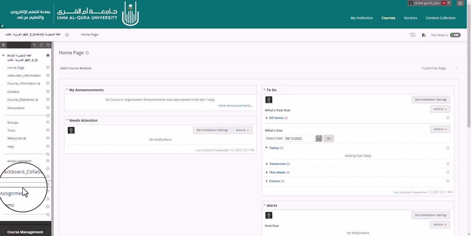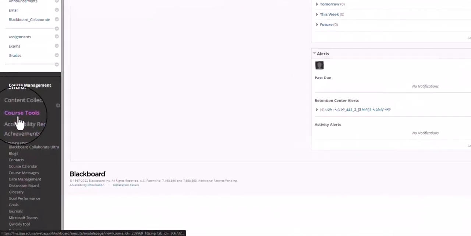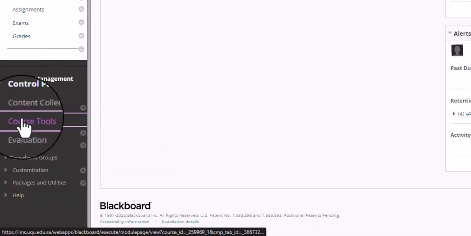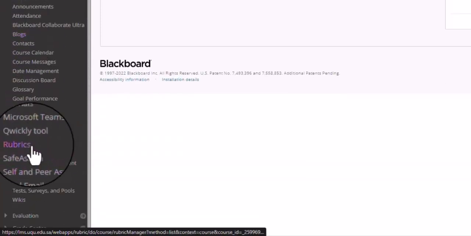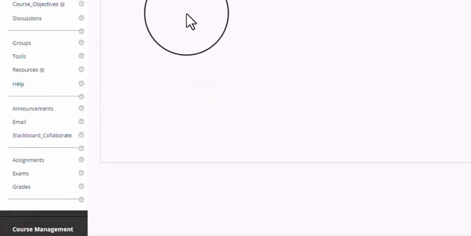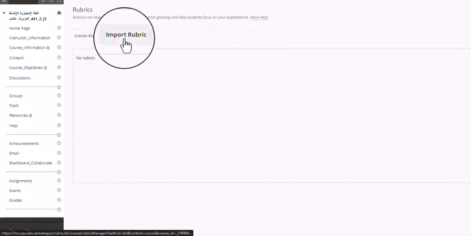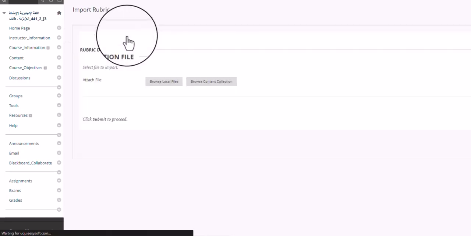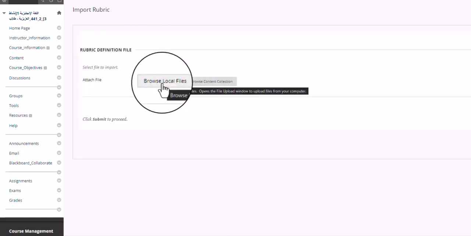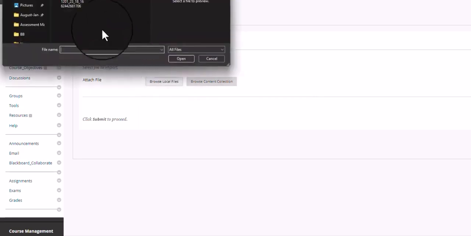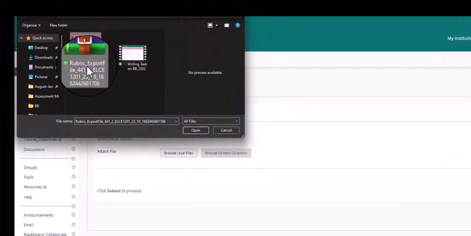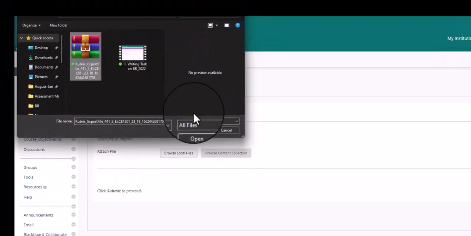For that, you need to go to, first of all, course tools that is available here, and rubrics. And here, if you have an already created rubric, you click import rubric and then browse the local file where you have saved it. I have it here with me. It's in a zip format called rubric export file.